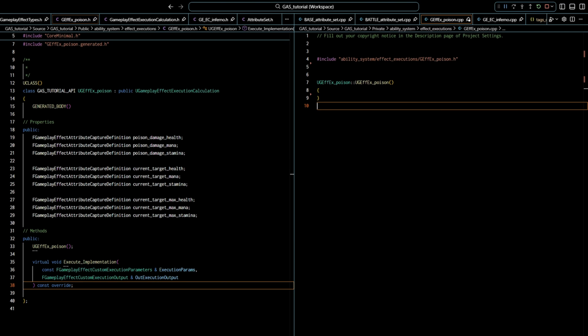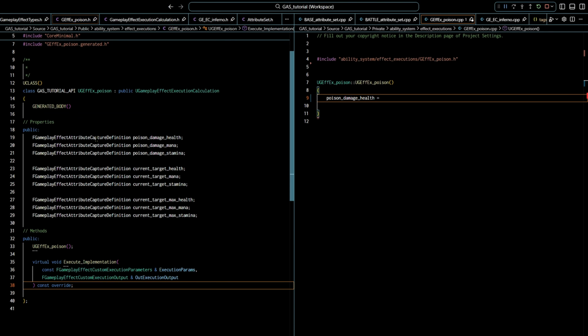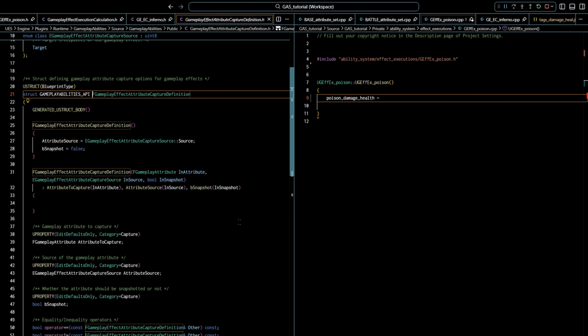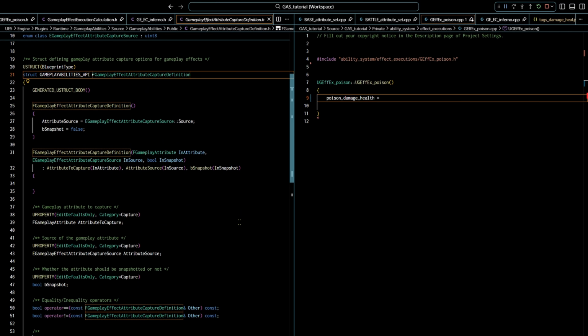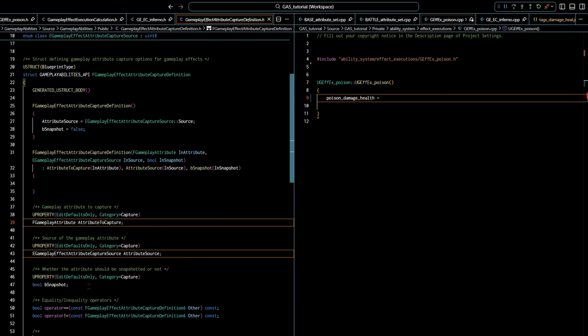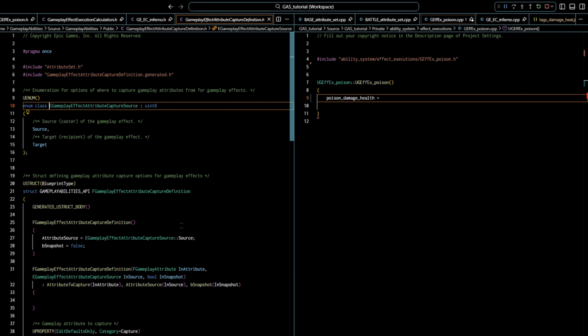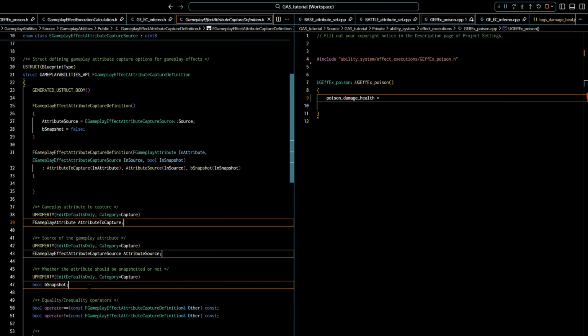Within the constructor, let's begin to define the attribute captures first. But before we do that, let's quickly examine the gameplay effect attribute capture definition to get a recap of what we saw in the last topic. Notice how it has only three properties: attribute to capture, the source or target of the attribute, and if we should snapshot the attribute or not. And this has a convenience constructor allowing us to pass in all three values for this structure to use.